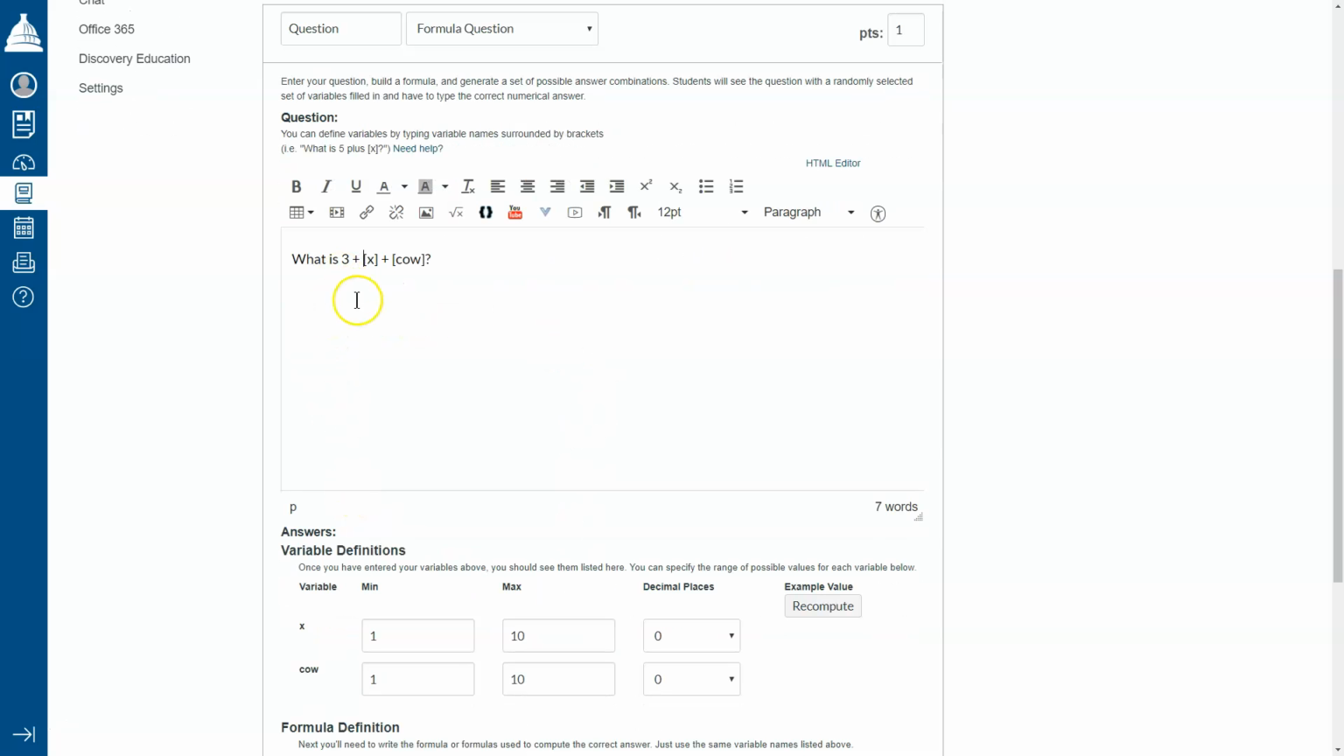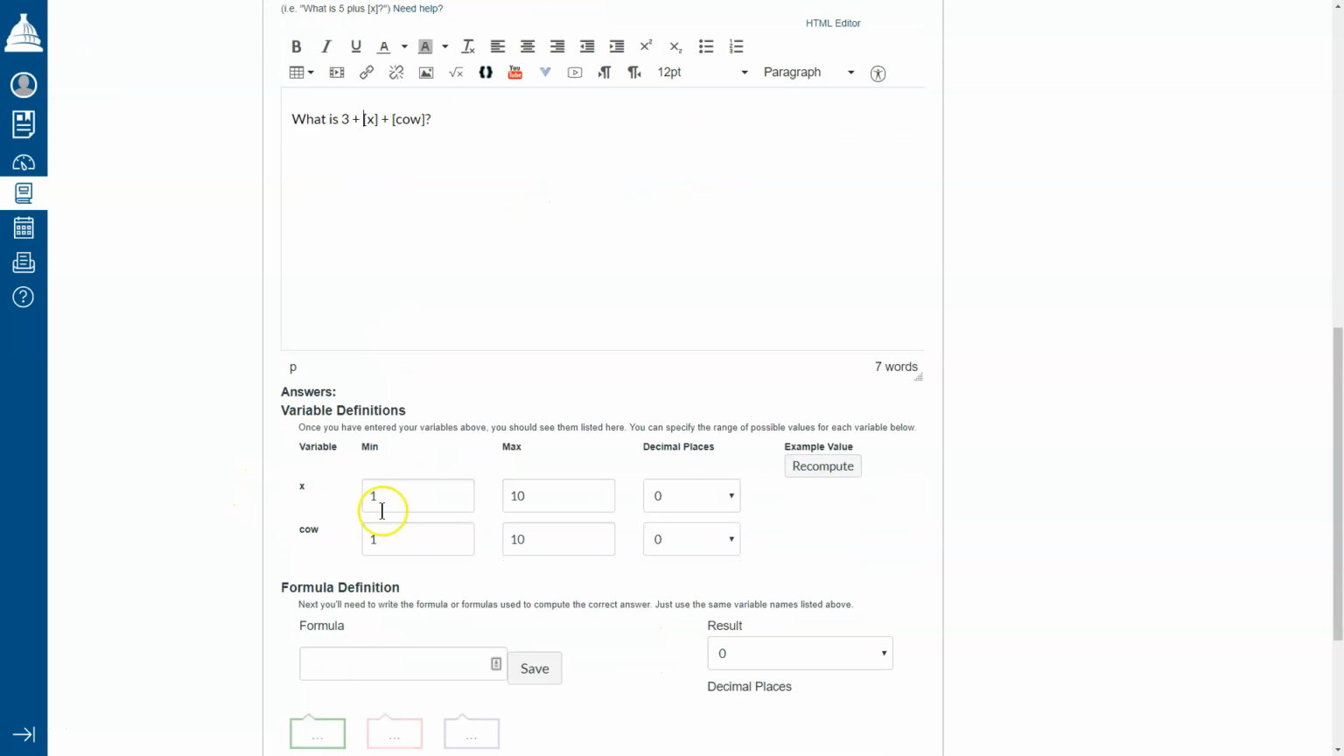Okay. Now, this can randomize the answers for students. So I want x to be a number between 1 and 3, we'll say. And then I want cow to be a number between 5 and 10. Decimal places. And so example value, 2 or 9. Well, that would make sense. That falls within these. Recompute. And it is inclusive, right? So 1 or 6. 10 or 1. 3 or 10. 5 or 1.